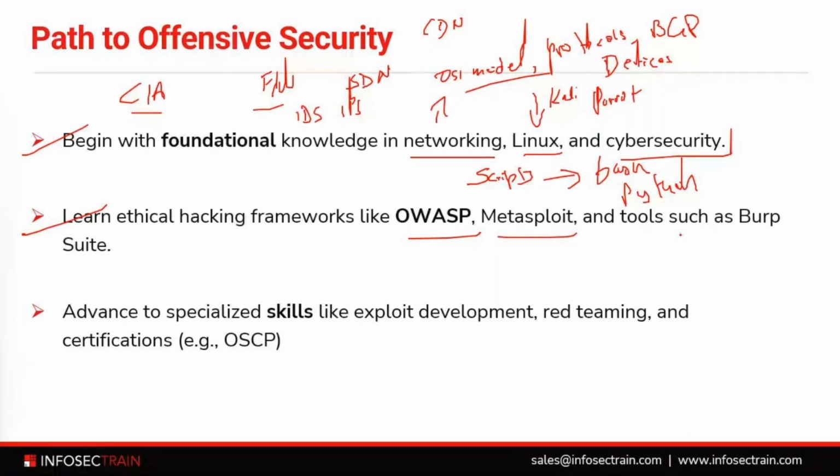Then you will learn tools like Burp Suite for web application pen testing. You will use Nikto for web application pen testing, right? Then you will use more tools like Acunetix web vulnerability scanner, right? That you will use to understand how scanning works. Then manual pen testing you will do, right? That is how to exploit different types of vulnerabilities.